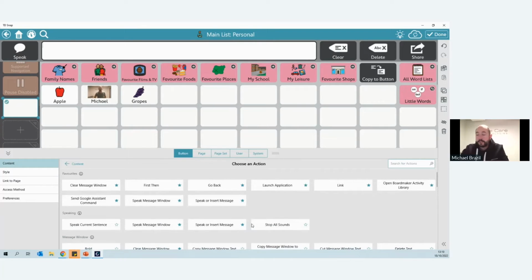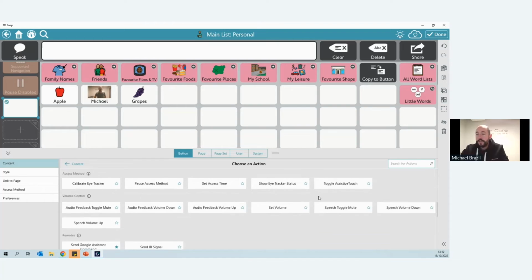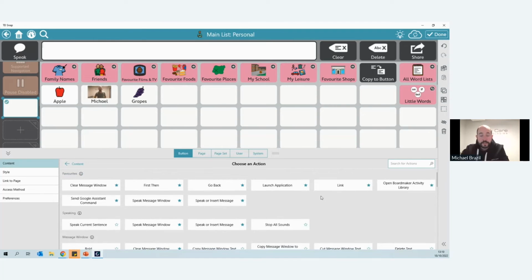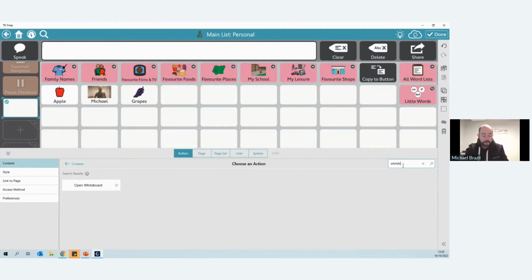When I go to add action, there are lots of different actions here. But to speed up the process, I can go to the little search bar on the right-hand side under choose an action, go to search for actions, and just type in whiteboard. And here we now have the option to open the whiteboard. So select open whiteboard.